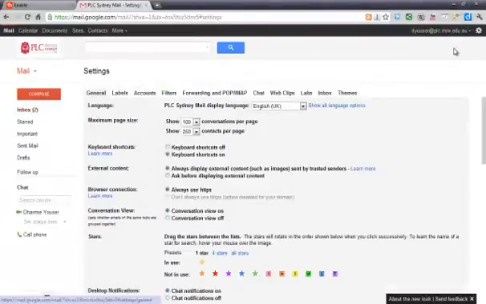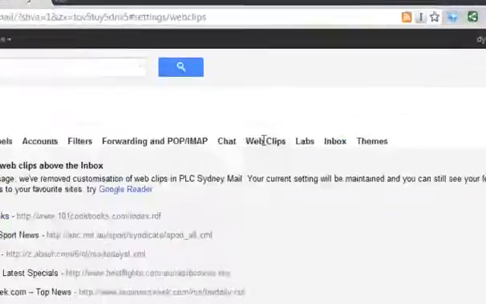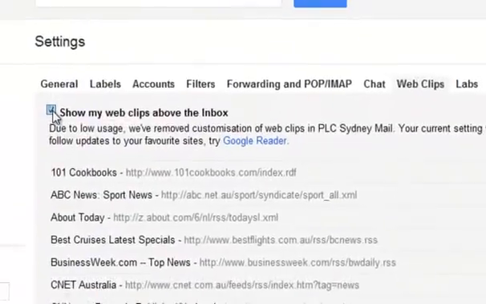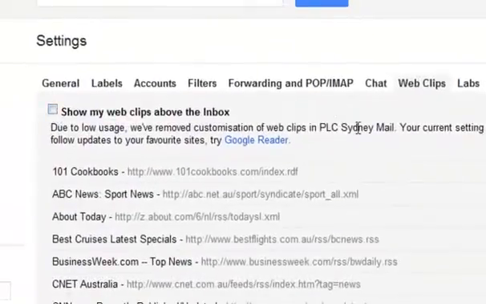So I'm back here in settings, and this time I'm going to go over here to web clips. Web clips are kind of like little ads that appear on the top of your mail page, and I'm guessing you probably don't want them any more than I do. So you can come in here and just untick this box, and they will not bother you anymore. Of course, if it turns out they are the sort of things you enjoy, then obviously you can turn it on. It's up to you.